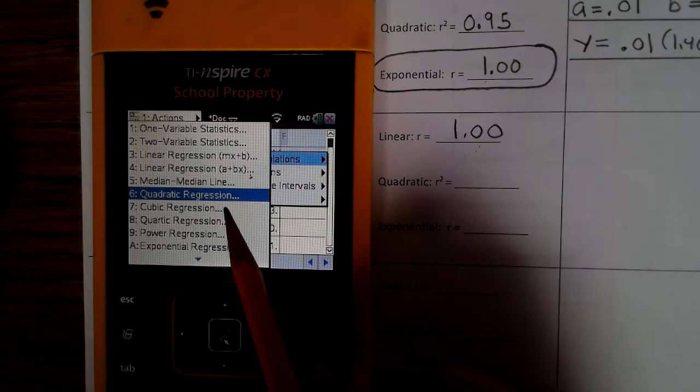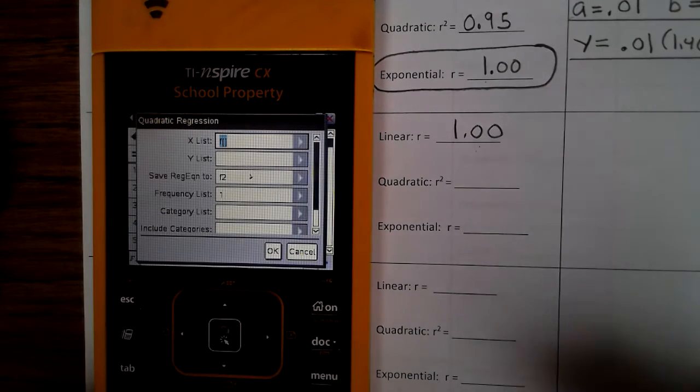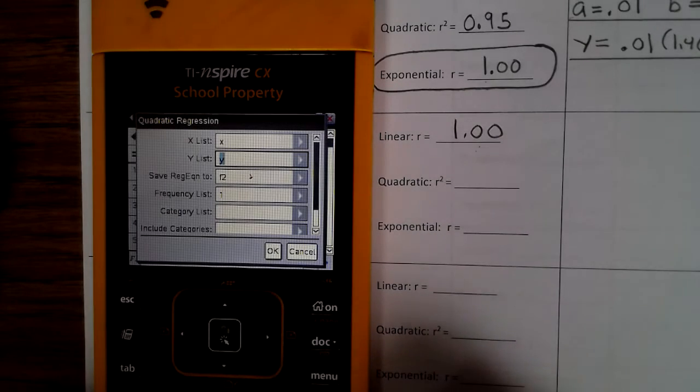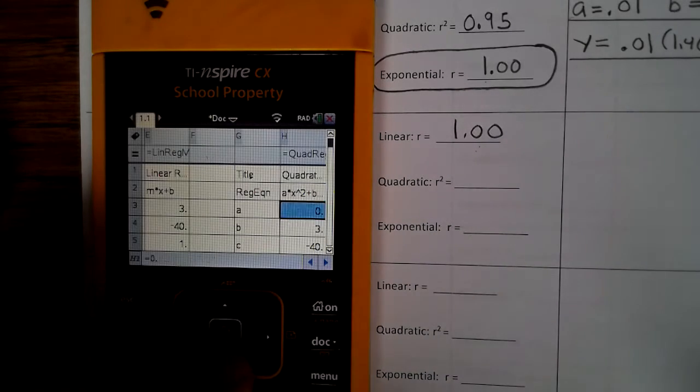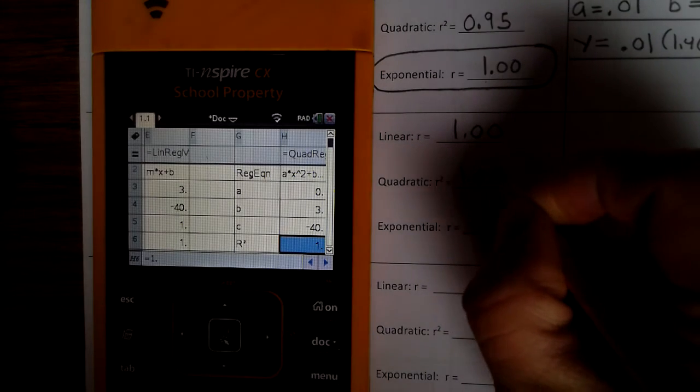Okay, X, Y, press enter. And we're going to go to the R squared value. Well, this is 1.00. So it could be quadratic as well. Let's take a look at exponential.